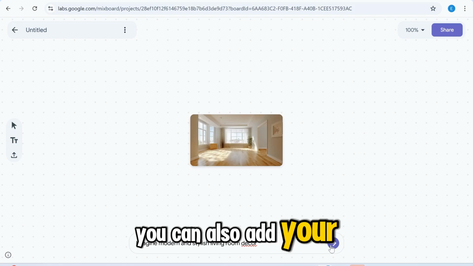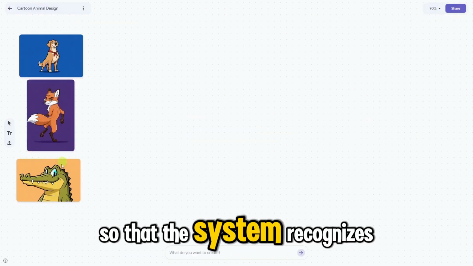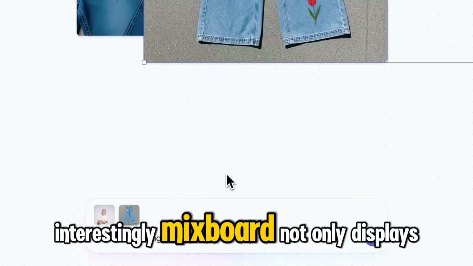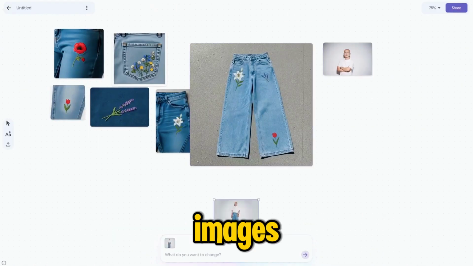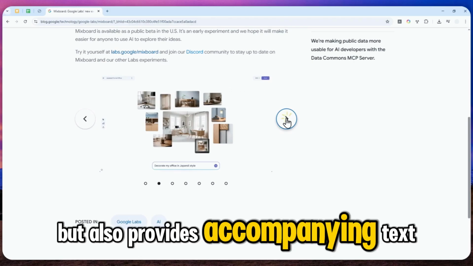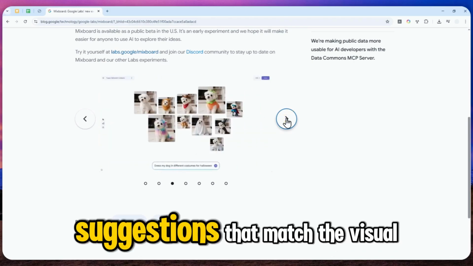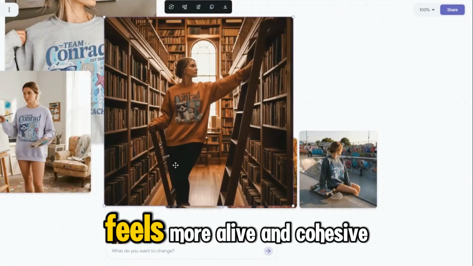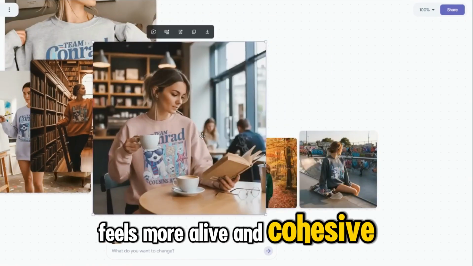You can also add your own images so that the system recognizes your desired style. Interestingly, Mixboard not only displays images, but also provides accompanying text suggestions that match the visual context, so that the final result feels more alive and cohesive.